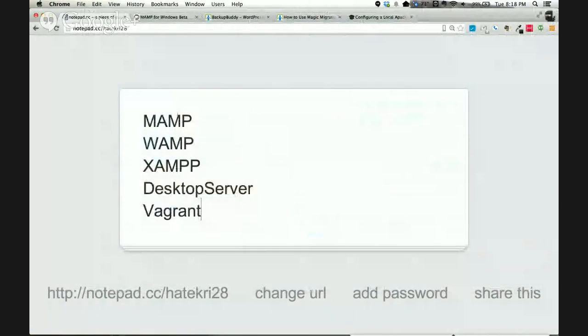All right, let me do a quick screen share. All right, folks. I thought I'd just start with a brief list of, I think, the most popular ones out there. So some of these we've already touched on, right? MAMP, WAMP for Windows environments, XAMPP, DesktopServer has quite a following, and then Vagrant that Brian just outlined.